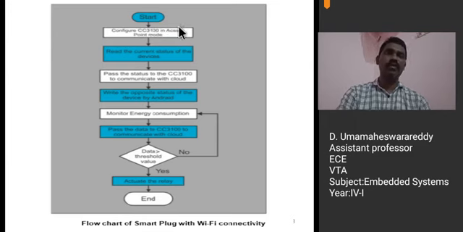Then you will read the current status of the devices, that is, whether the device is in on state or off state. Your fan is in on state or off state, the light is in on state or off state, the AC is in on state or off state. That information is read here, and that information is sent to the cloud, that is the centralized server, with the help of the CC3100.